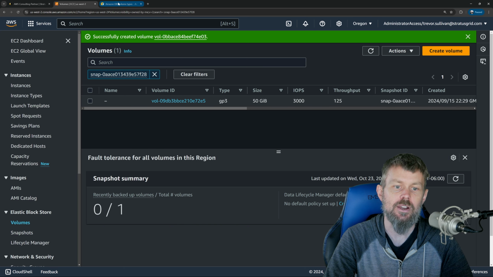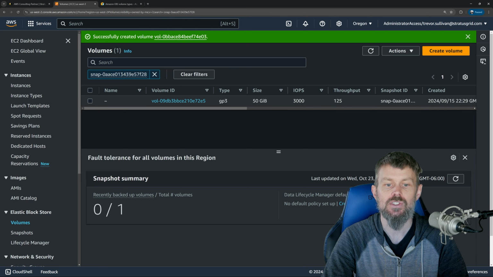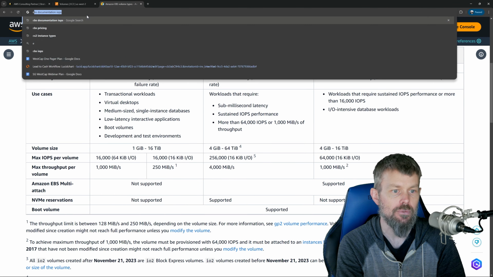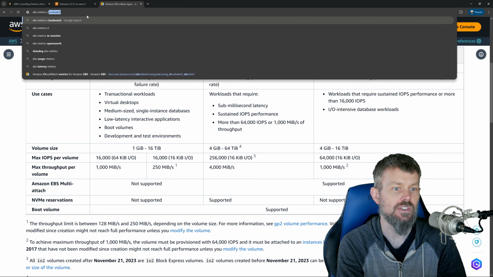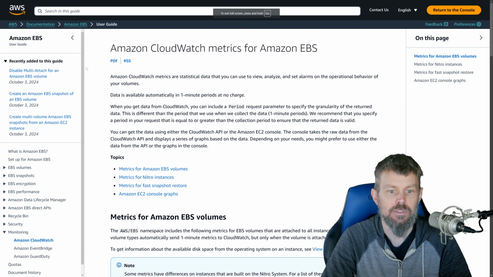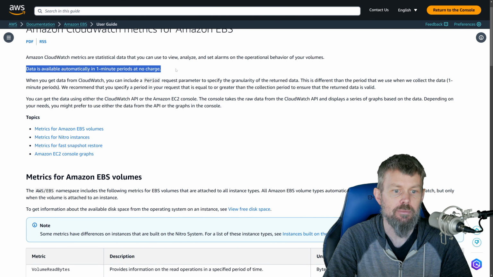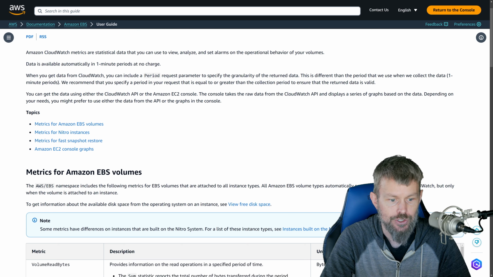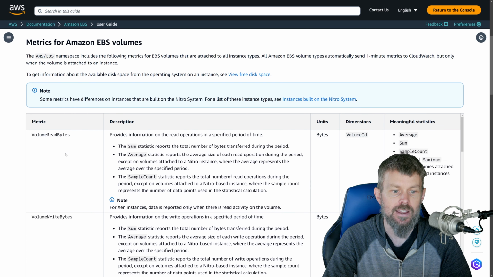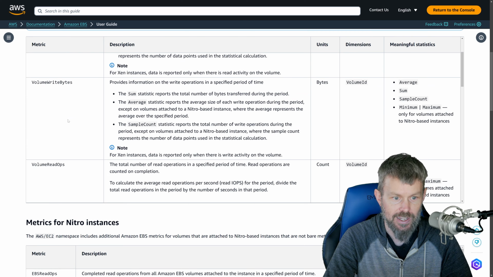Now, one of the cool things about EBS volumes is that they actually include per minute or 1 minute metrics for no added cost. So EBS just includes that. If we do a search for EBS metrics in CloudWatch, check out this documentation page right here. We can see that data is available automatically in 1 minute periods at no charge. And then there are a whole bunch of metrics that we can use to determine how much of the capacity of that EBS volume is being utilized.